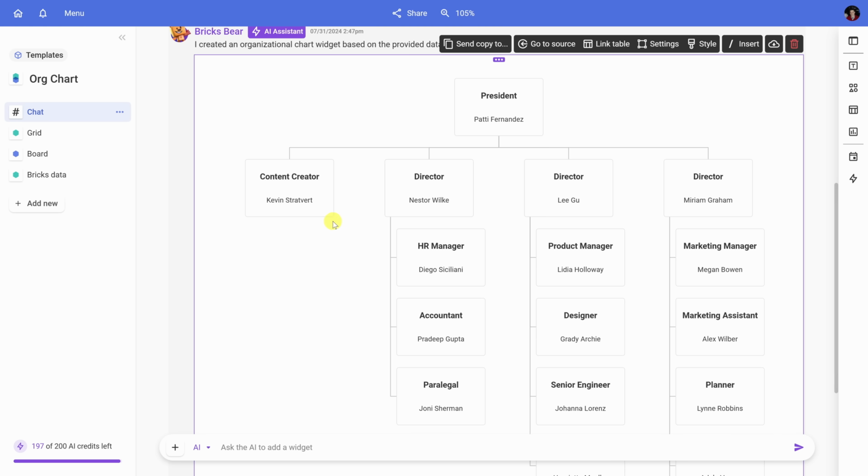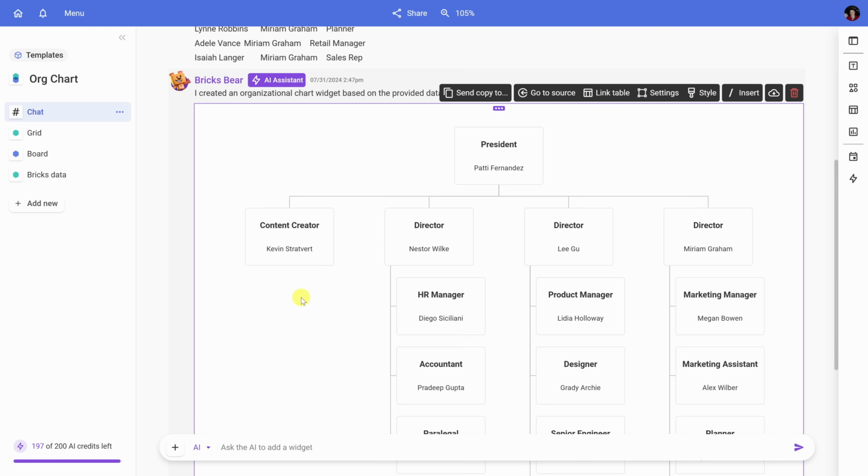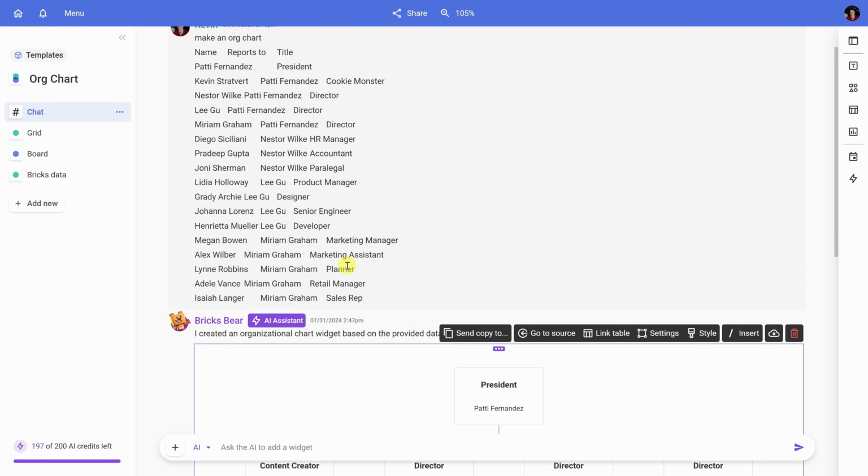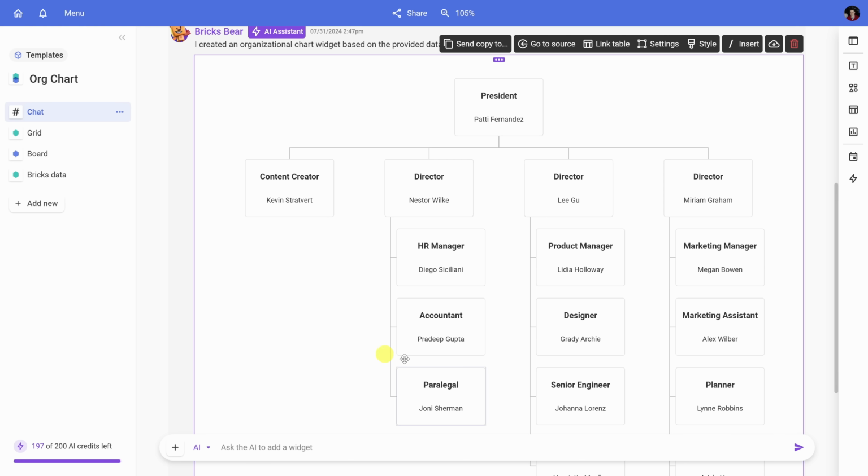Now that I've made that change, one other thing I noticed is I actually recently just got my own direct report. I'm building out my team, but that doesn't currently show up on here. So of course I could go back and I could paste the data in again with my direct report, and then I could generate all of this.